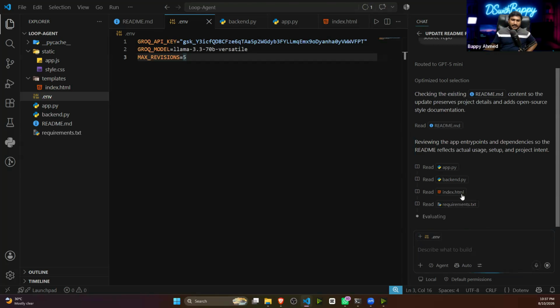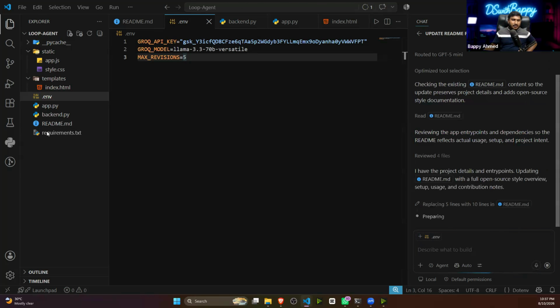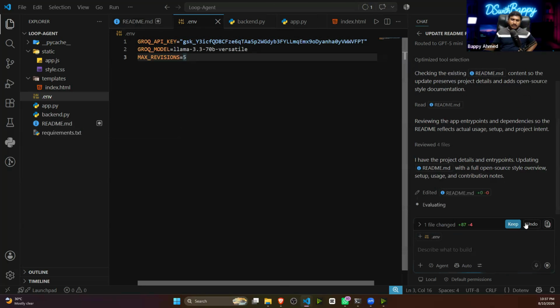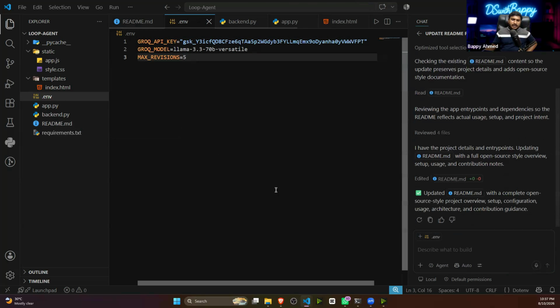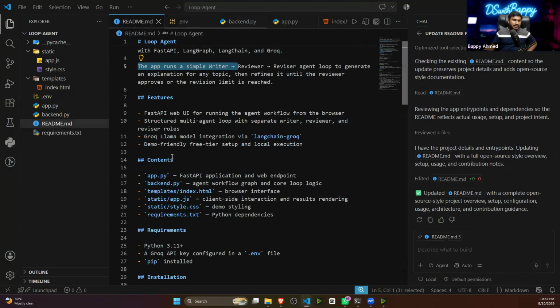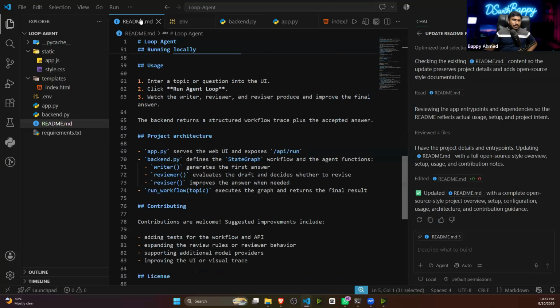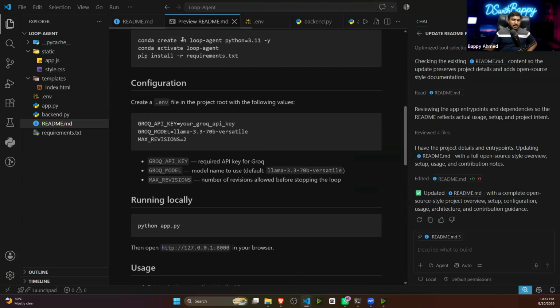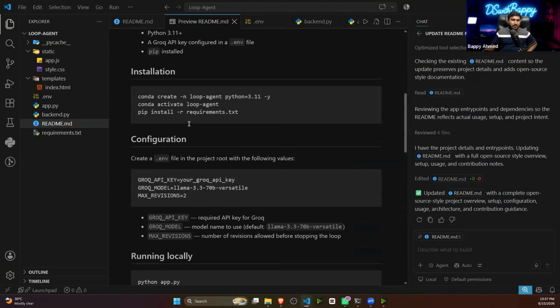Yeah, so it is writing the README right now. It is understanding my project and writing the README for me. I can also write it, but it will take time. Line by line, I have to write everything. I don't want that because AI is everywhere. Now see, the README has been written completely properly. I can even show you the preview. Now this README is more readable.